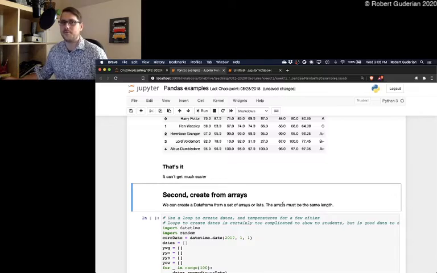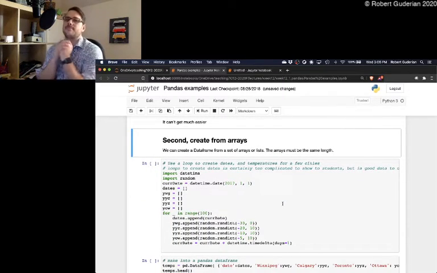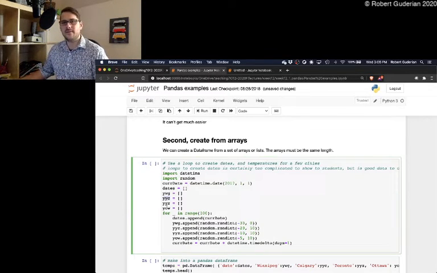Wham. Beautiful. Okay, can we create data from scratch? Yeah, of course we can. I'm going to have a loop that will create fake weather for a bunch of different cities. So I have Winnipeg, Calgary, Toronto, and Ottawa, I believe.